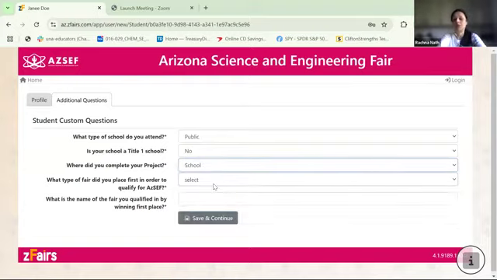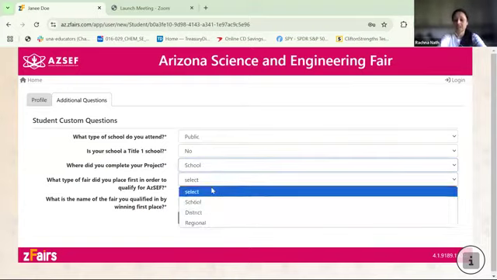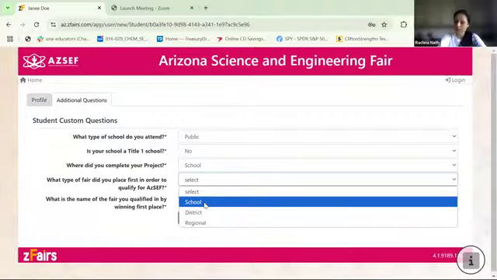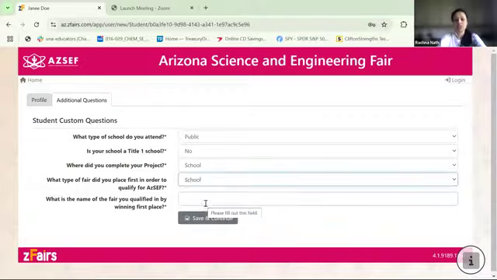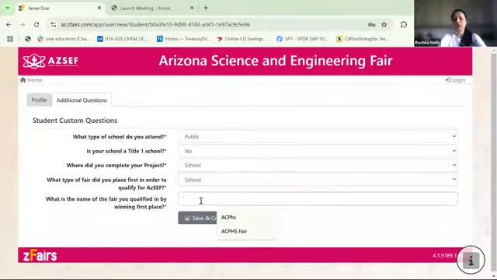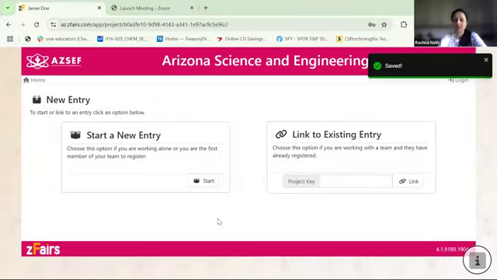It's going to ask me, what type of fair did you place first in? It could be school fair, district fair, and regional fair. Again, I'm going to just pick school, and it asks you the name of the qualifying fair. I'm going to say ACP-HS Fair, which is the Arizona College Prep High School Fair. Okay, click on Save and Continue.